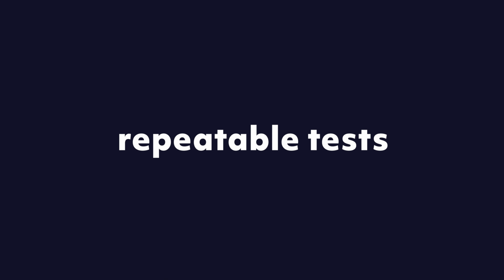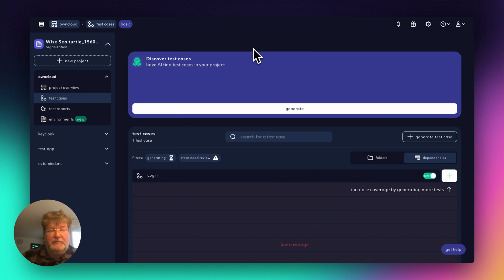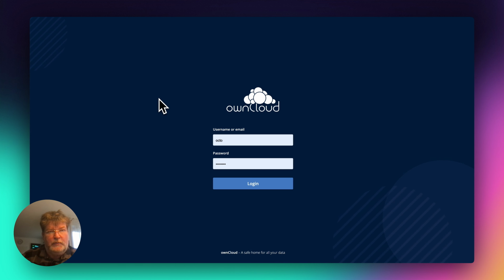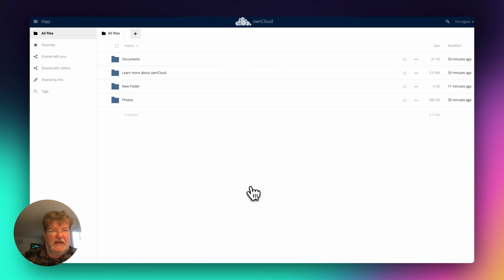This time I want to show you how to create a repeatable test that basically creates something and then cleans up afterwards. In the previous video, I already showed you the application we want to use. It's kind of the cloud storage. And what we want to do is, of course, log in first and then create a folder. And then later on also delete that folder again so that we have the same state as before. How are we going to do this?